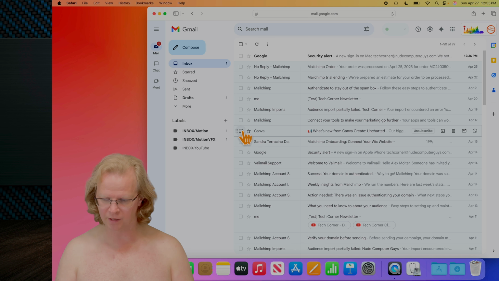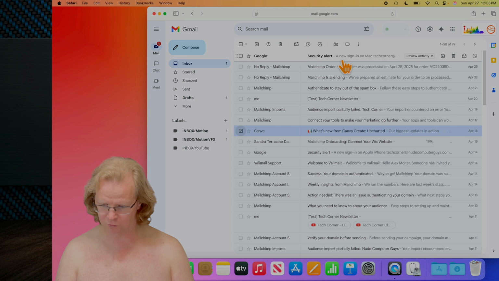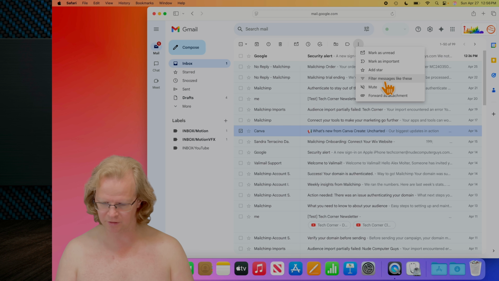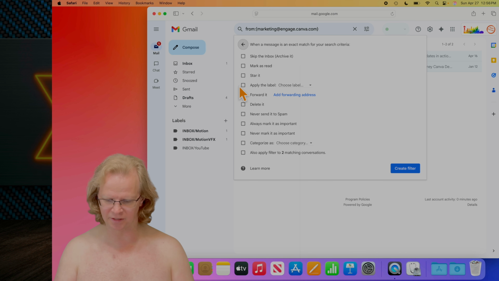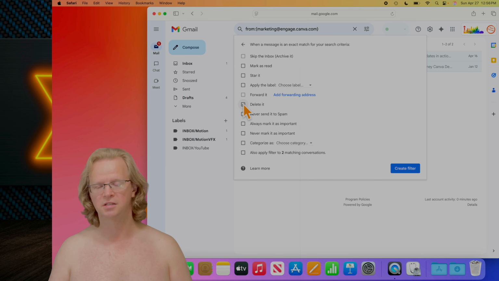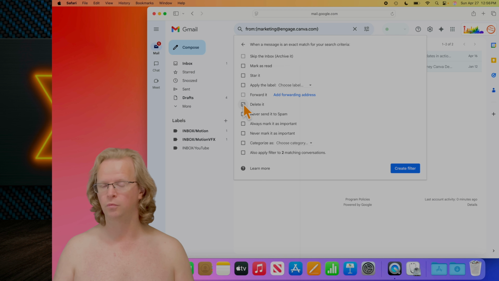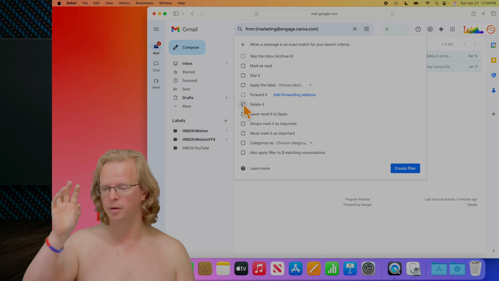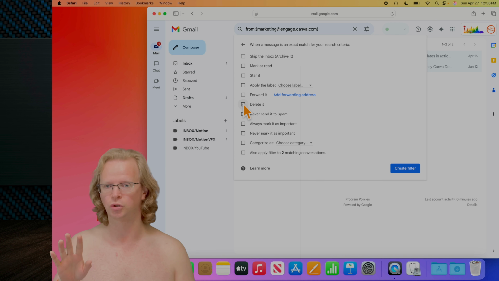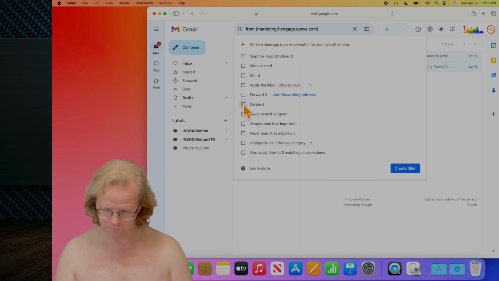I'm going to click on Canva, click on filter messages like this, and click create filter. Then I'm going to choose the option that says delete it. Whenever I get emails from Canva, they will go automatically into my deleted folder and not even show up in my inbox. So go ahead and click filter, and there we go.